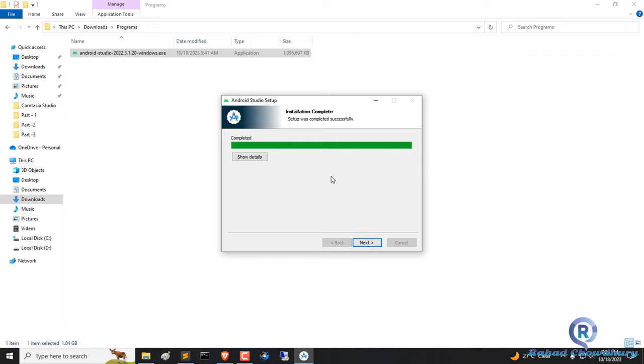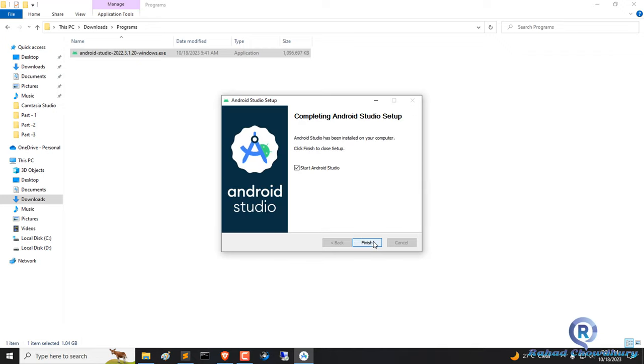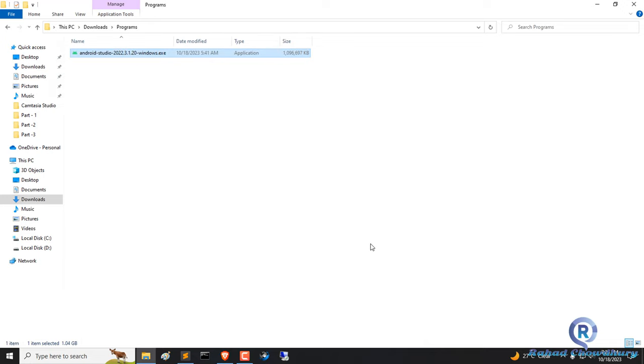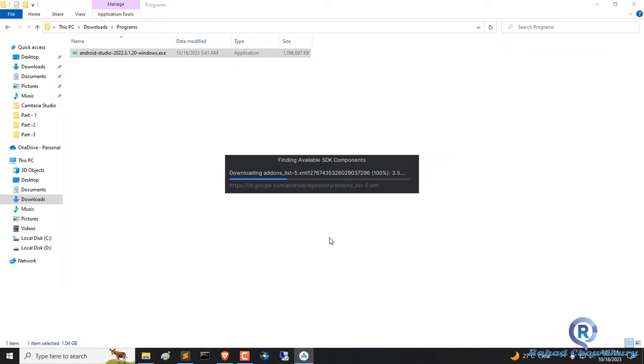Installation complete, click on Next. Click on Finish. Now start Android Studio. Here it automatically downloads some SDK components.